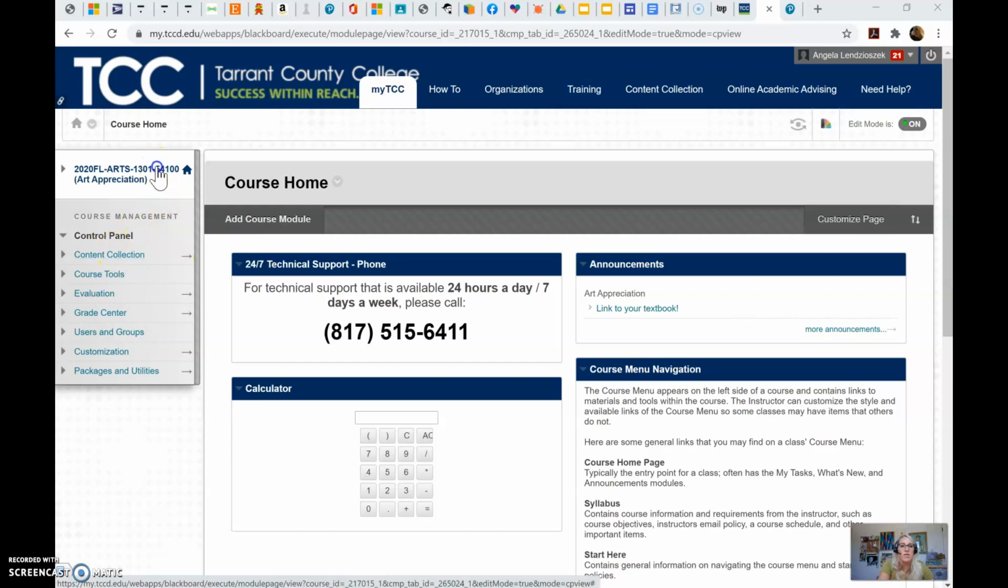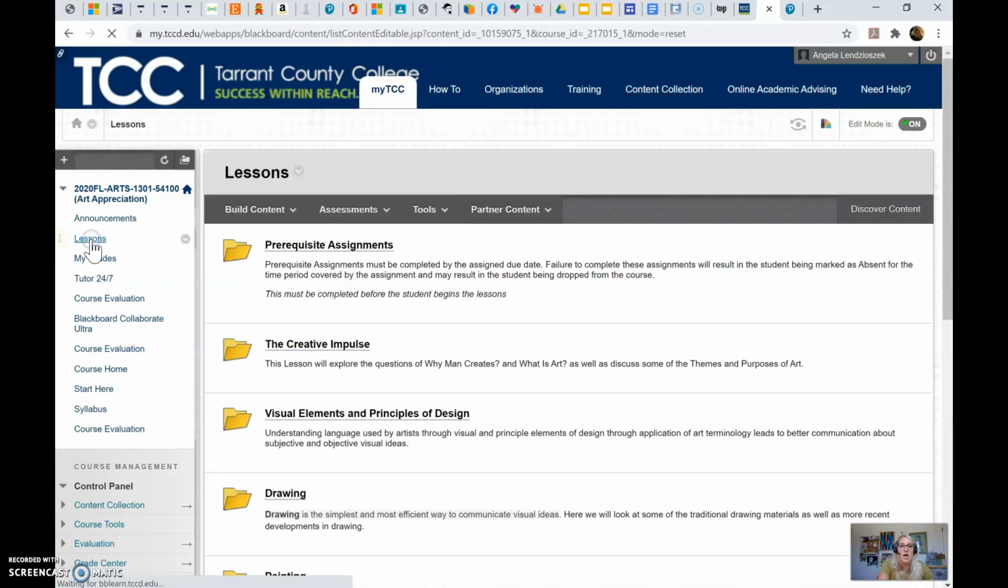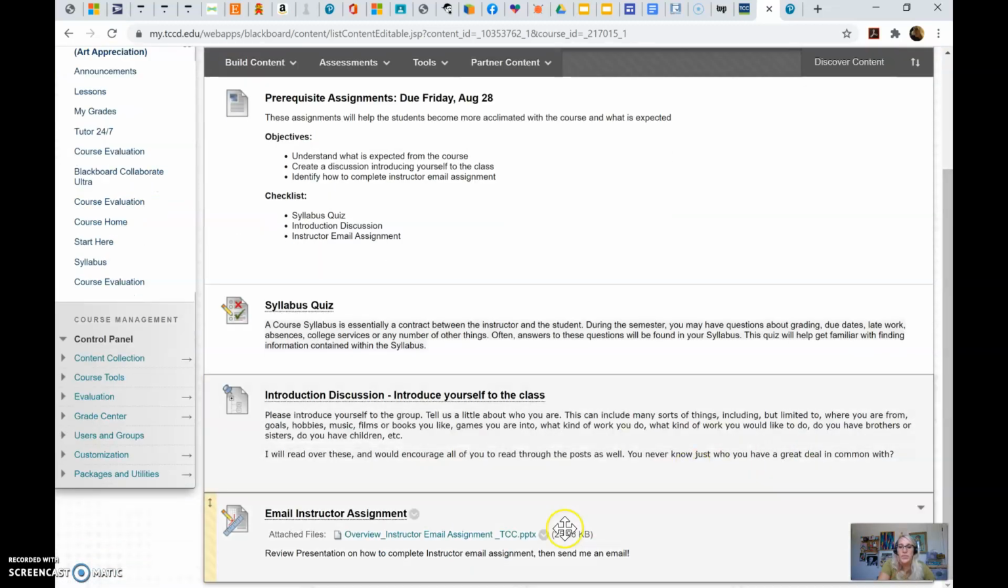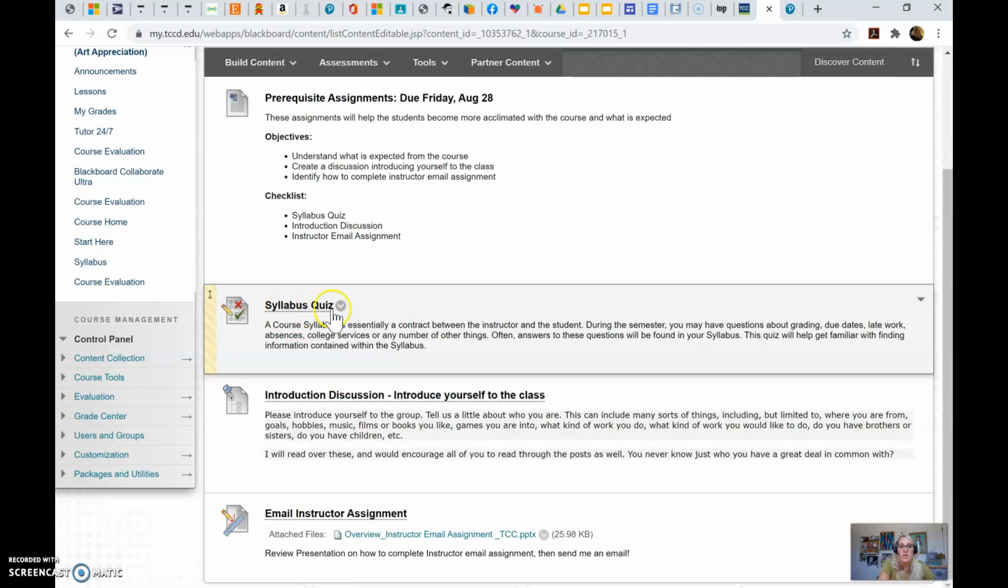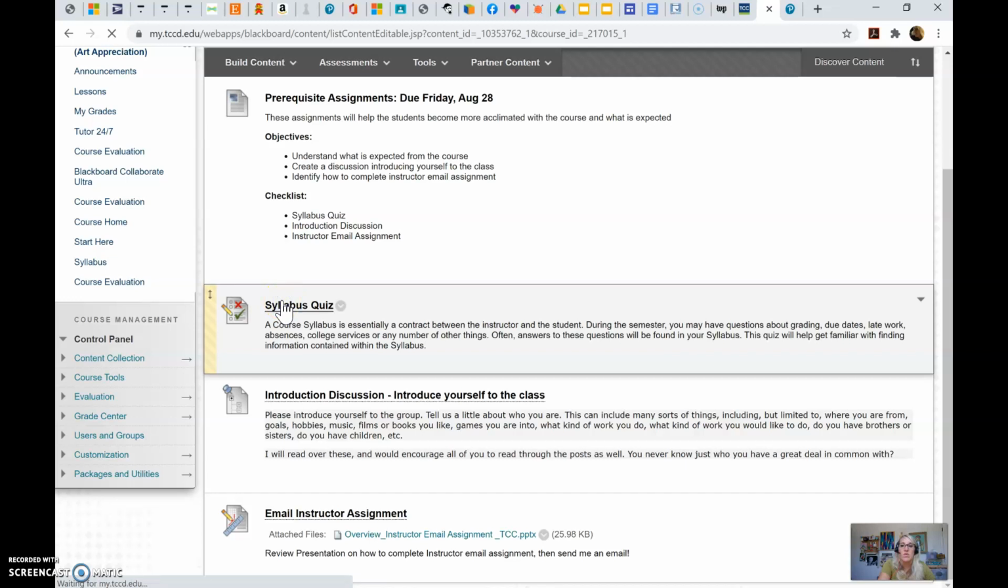Other than that, you're going to click over here to the left where it says Lessons, and this is where you'll always find our work for the class. And then the ones that we are going to focus on today and tomorrow are these prerequisite assignments. So you'll click on this, and we have three. So the first one is a syllabus quiz. The syllabus is over here on the left-hand side. You'll click that link. It'll open the syllabus. You'll read over it, and then you'll click this link for the syllabus quiz.